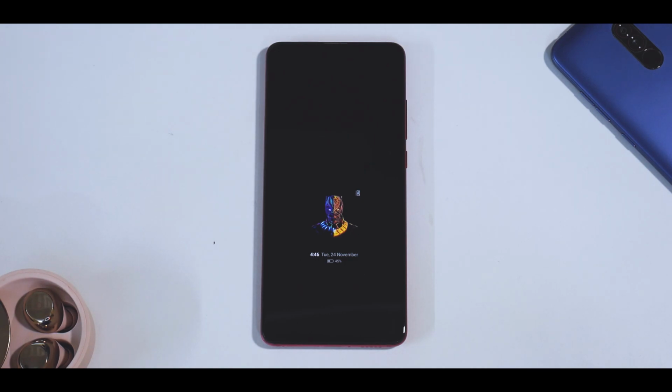In the last 1 week when I was traveling, I did get to use the Pocophone F1 as my personal device. So there are a few things that I actually keep on my phone, the apps that I use, the settings that I use, the look that I like, and all that stuff is what we're going to discuss in today's video.